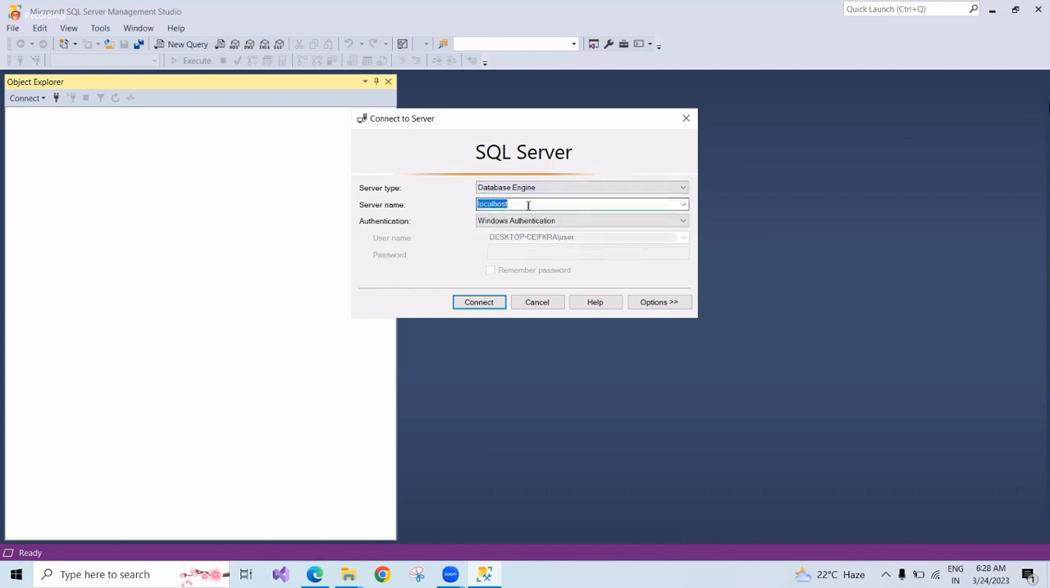What is server name? Simple, right click on My Computer, Properties, there you will get the computer name. You can just keep it here, or else just keep dot, or else localhost. Anything is fine. Okay, fine, that is fine.